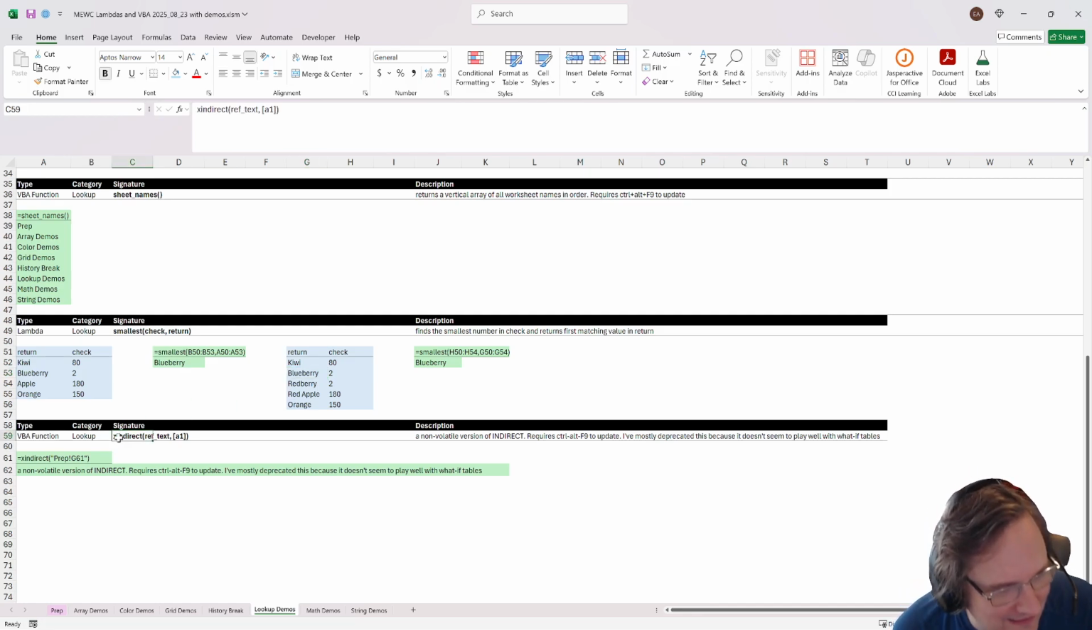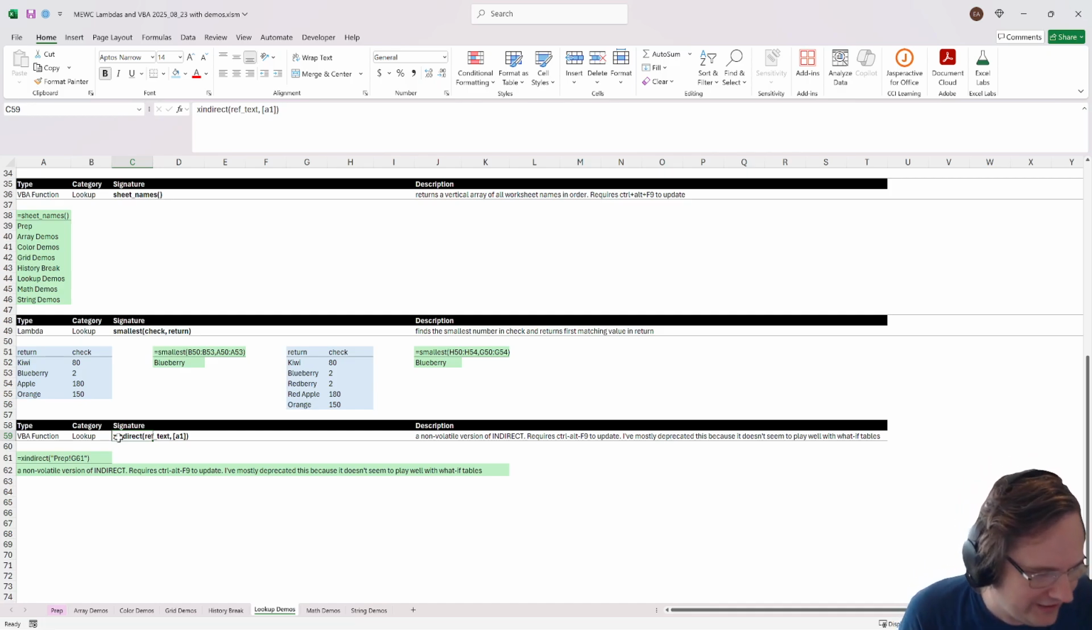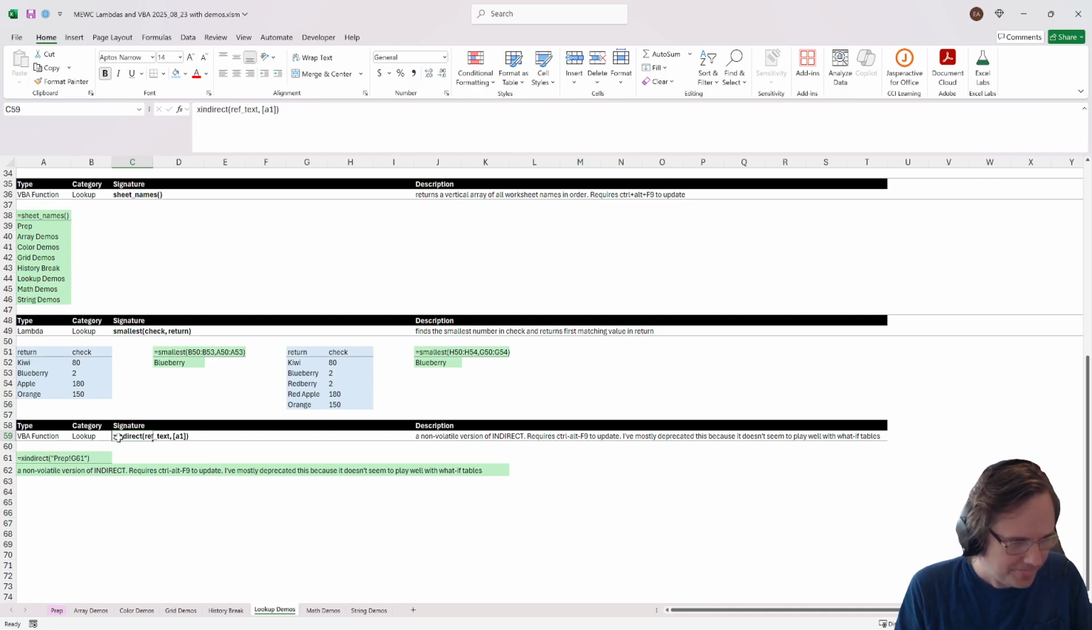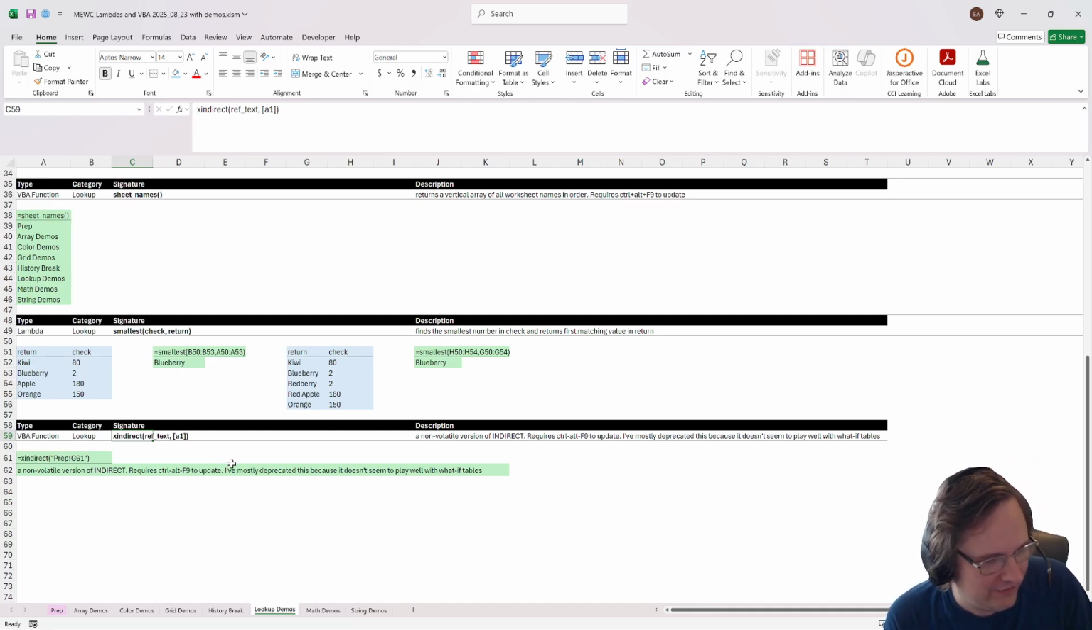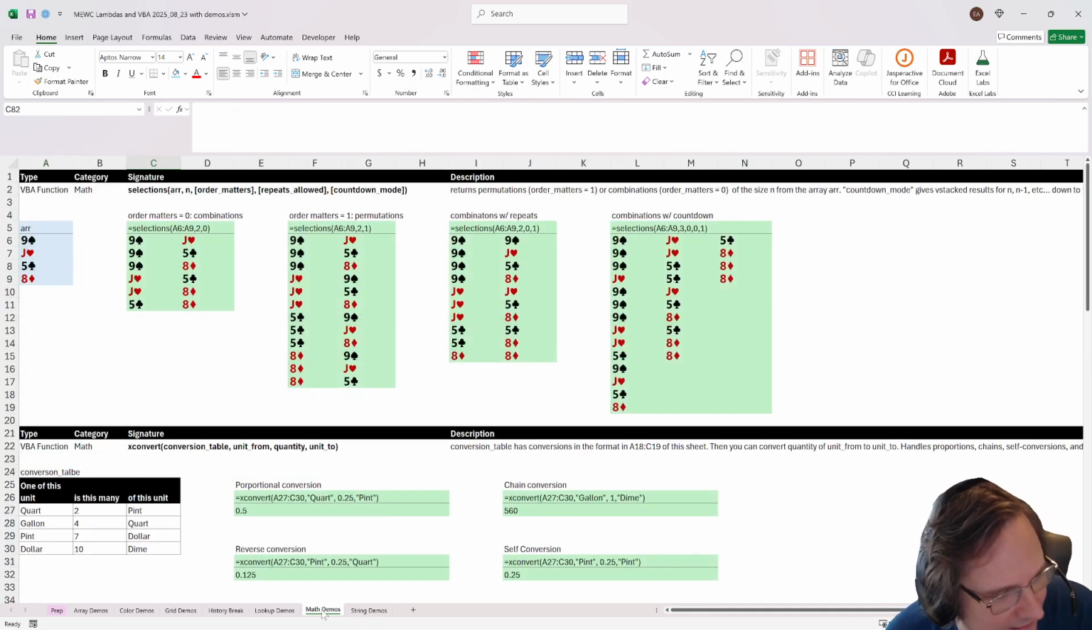X indirect is a non-volatile version of indirect. A volatile function is one that updates every single time you do anything, which usually slows down your sheets, like the indirect function. So this is a non-volatile version of it. I don't really use this anymore. I just kept it around just in case, because it only updates when you do Control Alt F9, or it only updates once per what-if table. That causes problems for me, so I don't usually use that, but it's there if I need it.